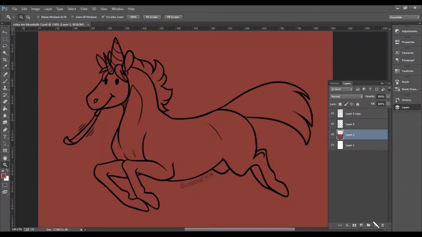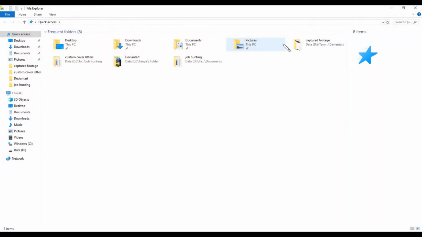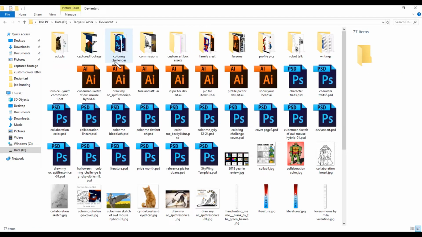So here we have a unicorn wearing a party hat with a dark red background, and I do that so I can see what I missed while painting. But later on, I will be removing that background. I don't know why, seeing as how this drawing has been pending for months now. So right now, we're just renaming the layers and getting things set up. Let's move on.